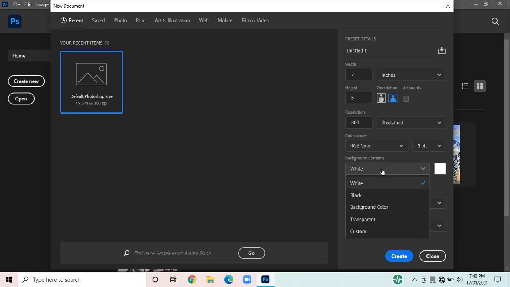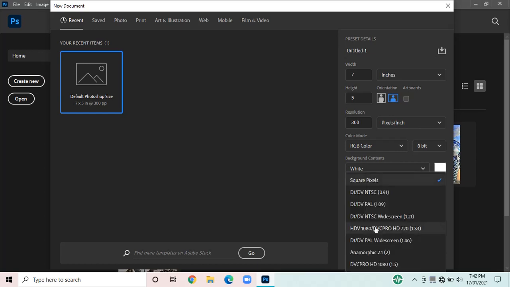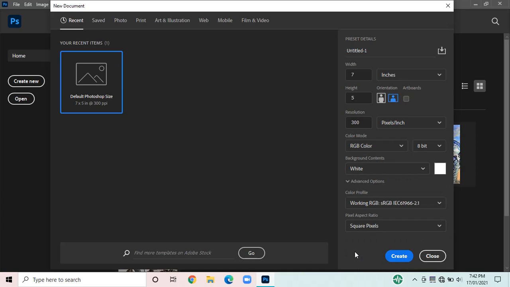You can select your background, and set the color over here. Then in the advanced options you can see color profile, pixel aspect, square pixels, and so on. These are advanced things, so don't worry about it. Every time you want to customize, just change width, height and resolution. And if you want your image to be grayscale or anything else, you can just change it.